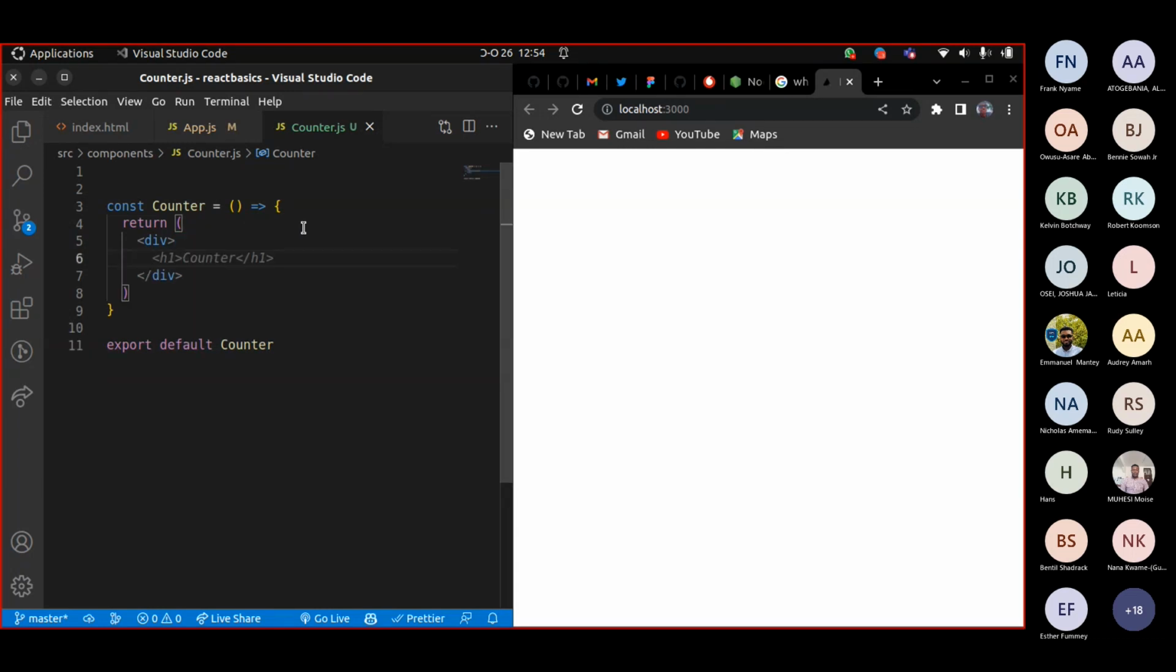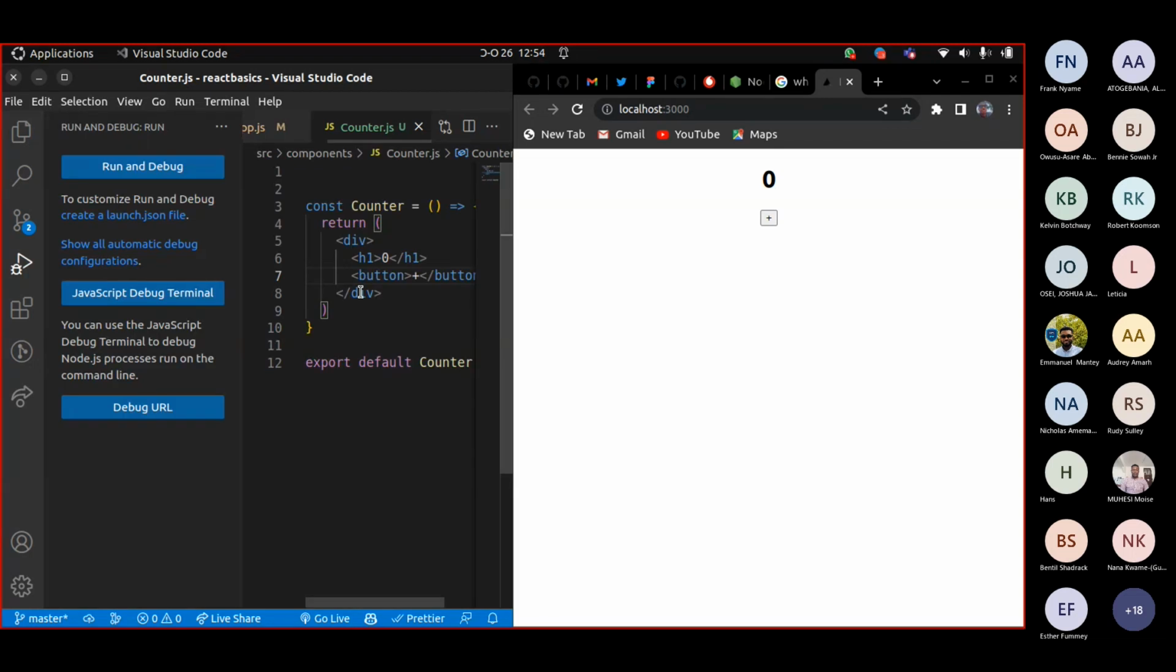Okay, great. Now let's start building our app. So first of all, the same thing we did. Let's do H1. The same thing we did. Okay, let me just type it manually, and then we put in the 0 here, and then a button with this plus here. Okay, like so. So let's style it a bit. Let's see how we can actually style in React. So in React, it's very simple to style.